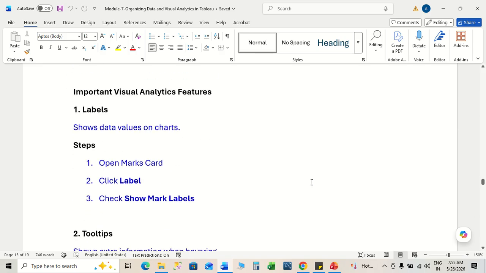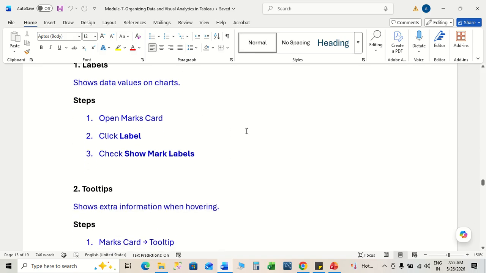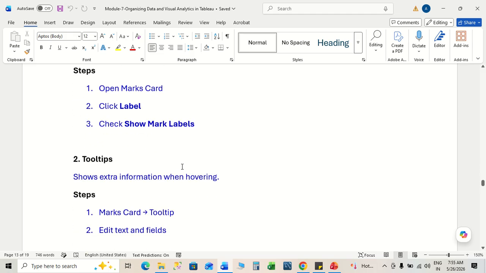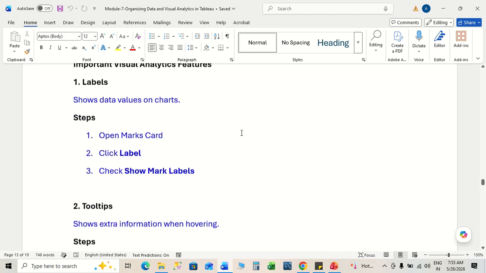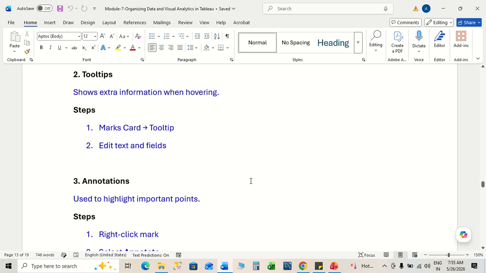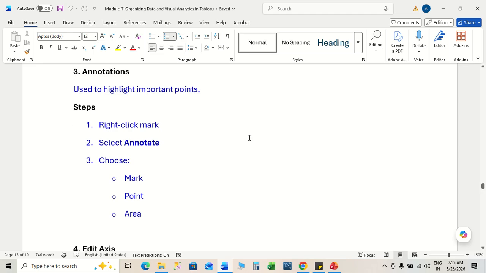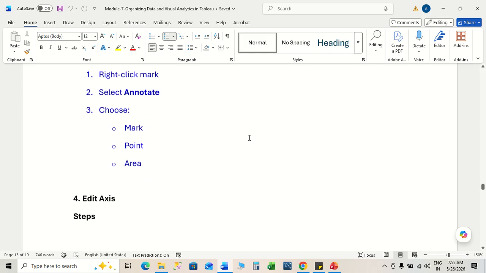Okay. So first important visual analytics feature is label, which shows data values on charts. How can we create it? Open the marks card, click label and click show mark labels. So we can see the value. Then tooltip, which shows extra information when hovering. Go to the marks card, then tooltip, then edit text and fields. After that, annotation, used to highlight important points: right click marks, select annotate, choose mark, point or area.